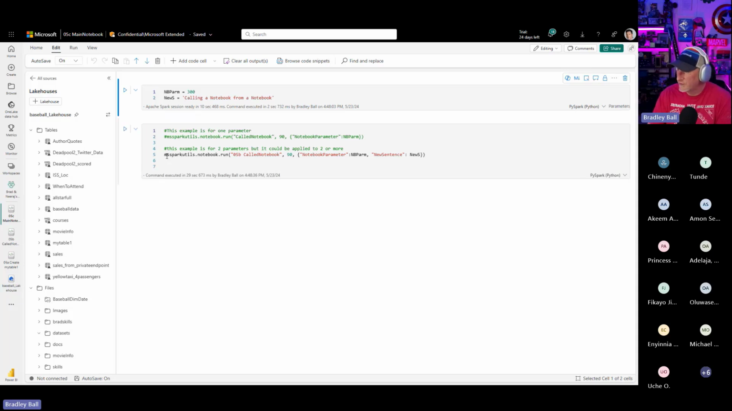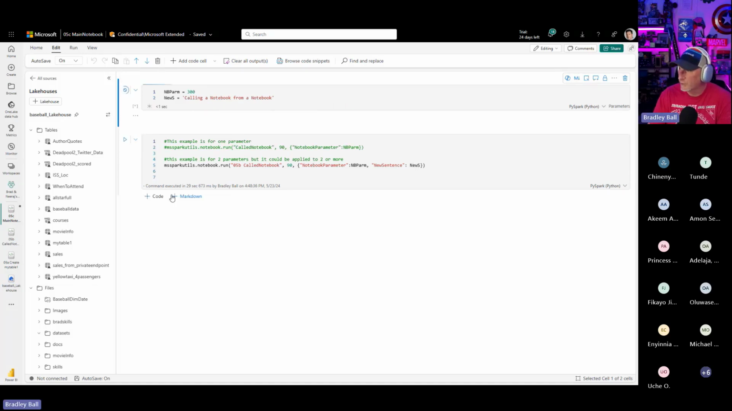And then I'm calling mssparkutils notebook run, and I'm calling 05b called notebook because that's the name of the notebook. I'm putting a timeout value right there. And then I'm saying, let's do this with the notebook parameter and then the new sentence parameter as well. So I'm going to load this up. And once that variable commits, we'll go ahead and fire this off.